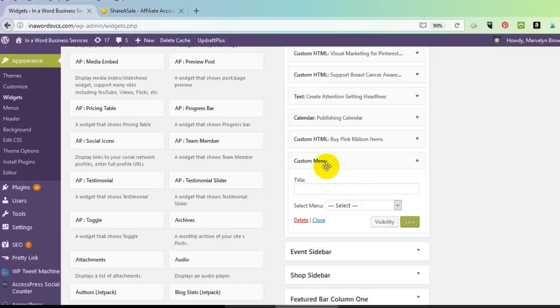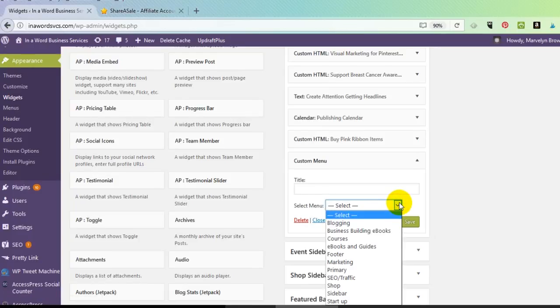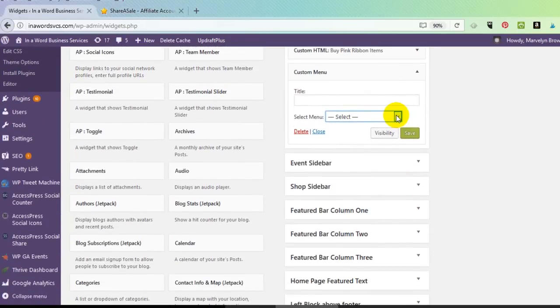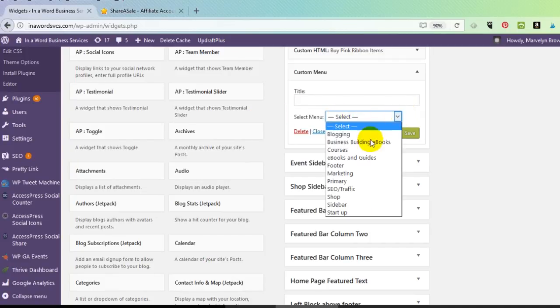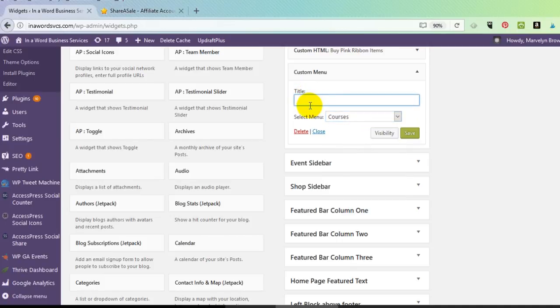And then when I scroll down, here is my custom menu widget. So then I'm going to select, and see, I have several menus that I've already created, so they're already in my drop down. All I have to do is, I'll say courses. So I'll put learn, I'll just say learn marketing. Okay, so now I've named it, I've entered my title, I've selected my menu. Now I'm going to click on save.